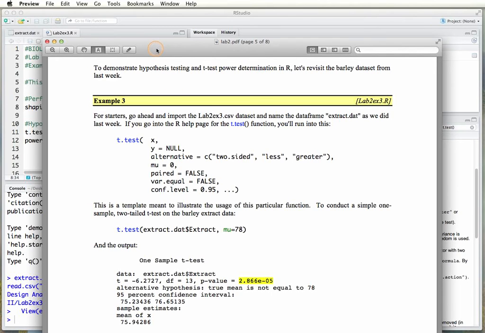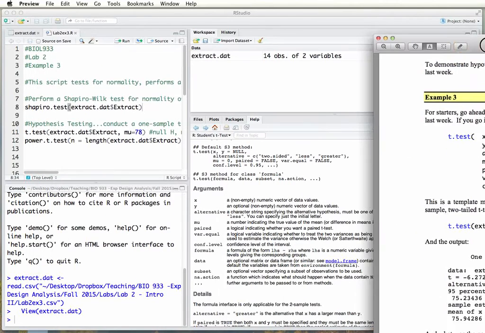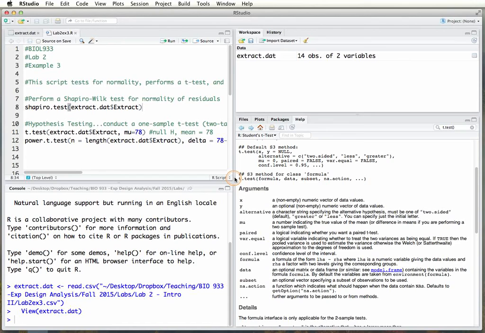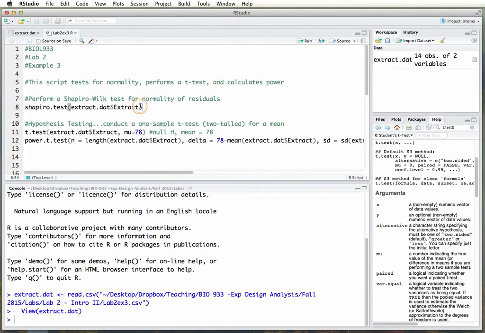Now, if we wanted to run a very quick t-test, a one-sample, two-tailed t-test on this barley extract data, that's exactly what we have in this script right here.